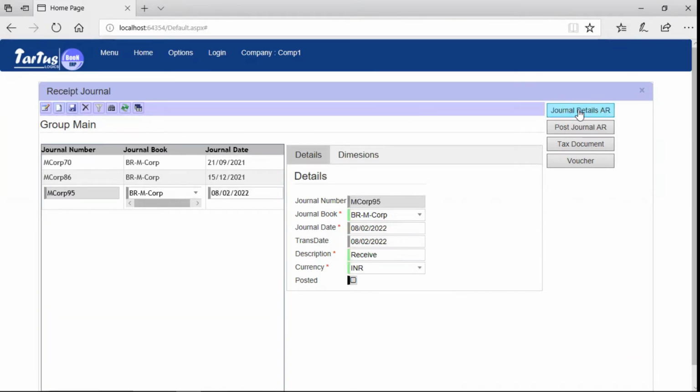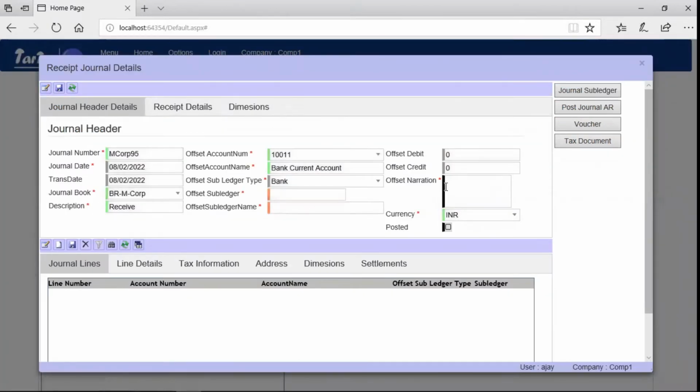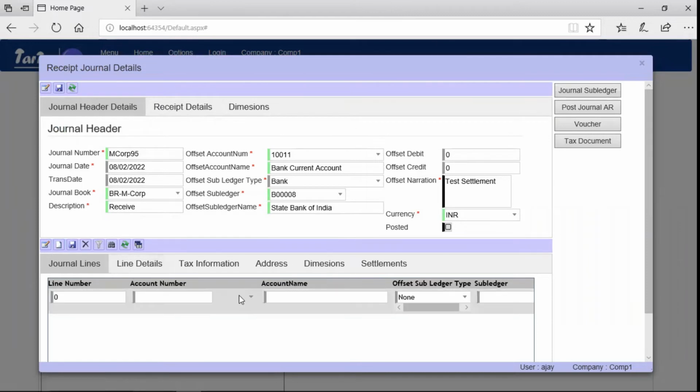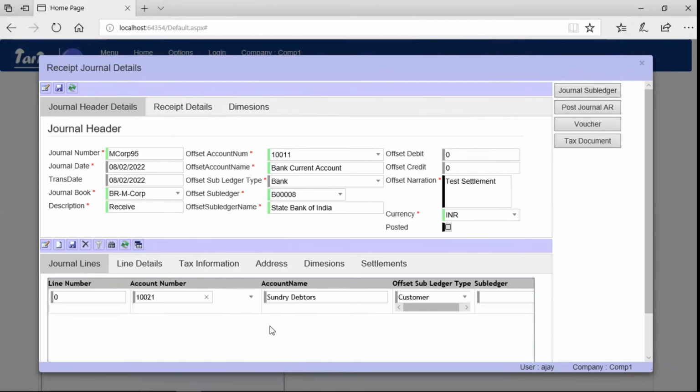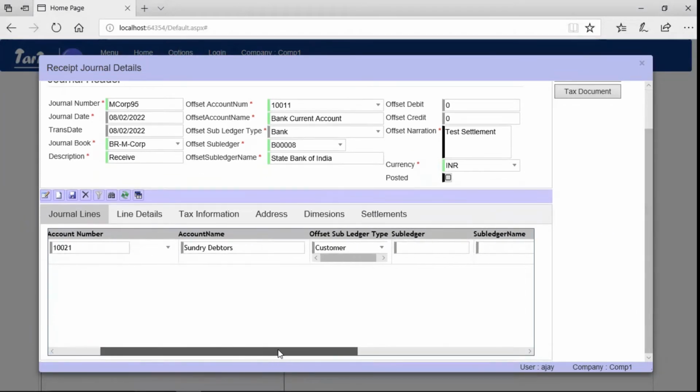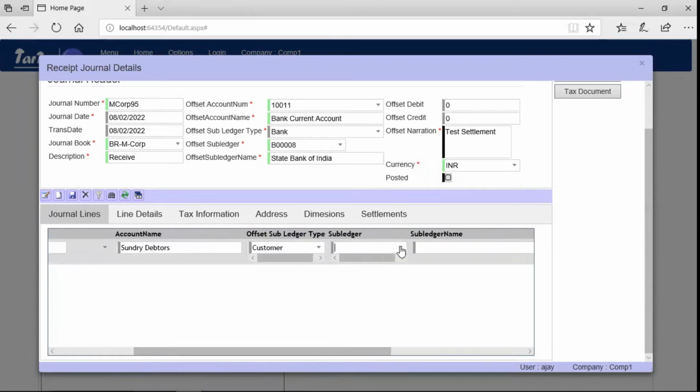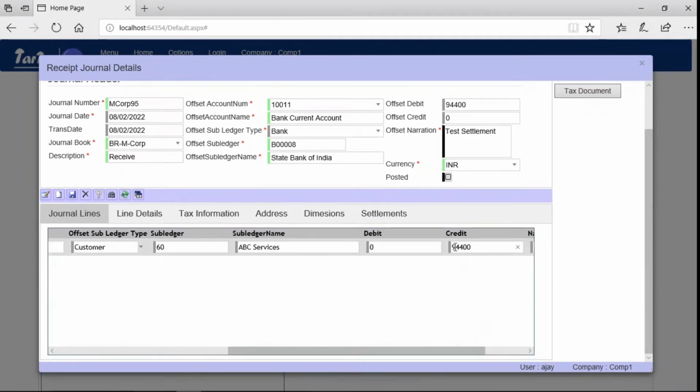Click the Journal Details button. In Journal Details, select Bank in Offset Subledger, enter narration and save the record. Now click New in the Line section. Select Account Sundry Debtors and select the customer in Subledger. Enter the receipt amount in credit and save the record. Offset debit will automatically appear.